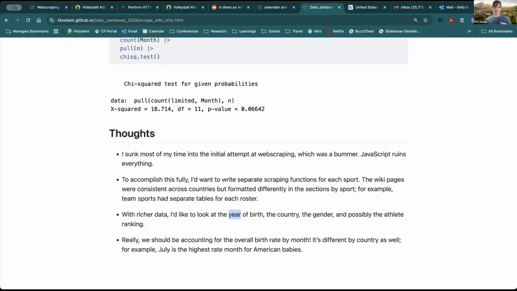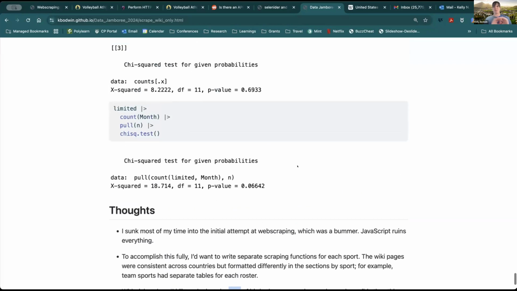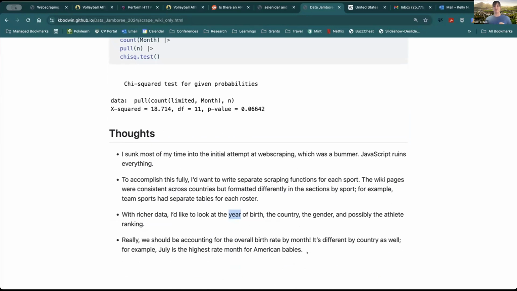And then lastly, and this might answer your question, Brandon, I ran these chi-squared tests for whether every month is equally likely, but that's not true. There are different rates of babies being born in different months, and this also varies by country because it correlates to holidays. July is the most common birth month in the United States, so I wonder if that's why we're seeing high July in team sports. The United States has an emphasis on team sports and just a lot more athletes in this data set. I wonder if that's where the July that you're seeing might be coming from.